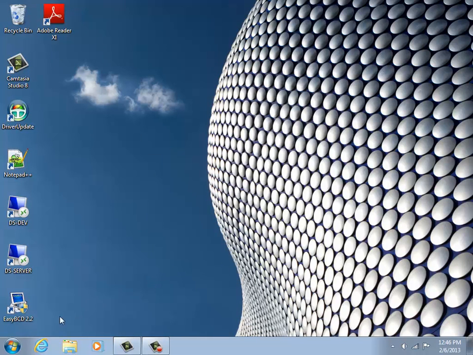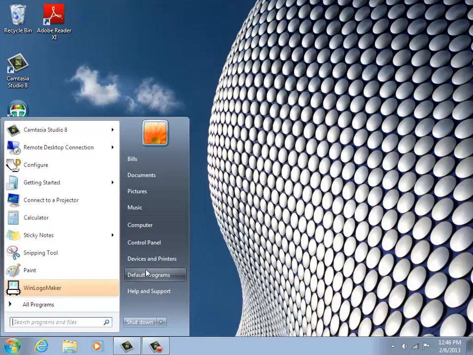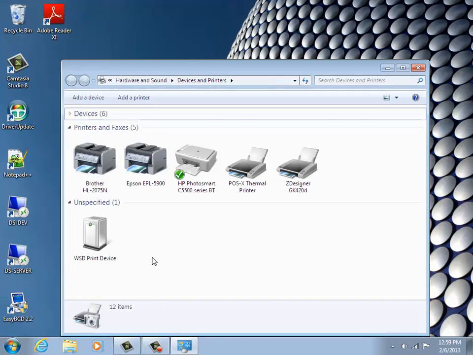Now we want to check real quick to make sure that the printer is actually installed on our local computer. Let's go to Devices and Printers. Here we can see the printers that are installed on this computer. And this is the one we're looking for right here. It's set to the default printer. And we can see that the printer status is ready. You may want to print a test page from this printer just to make sure it's working.